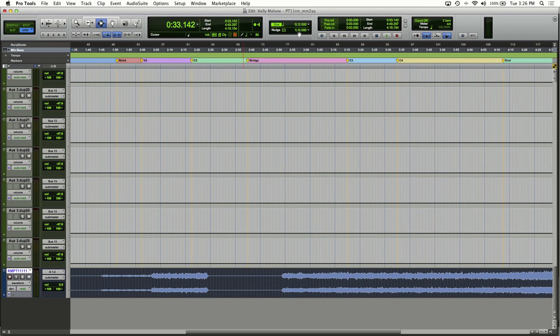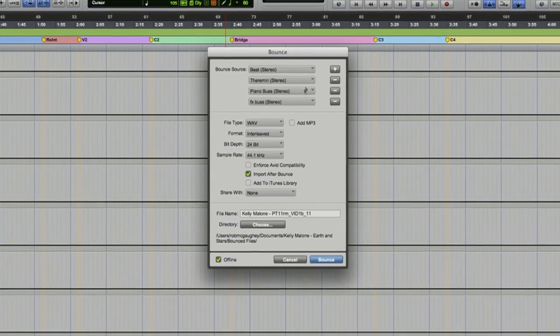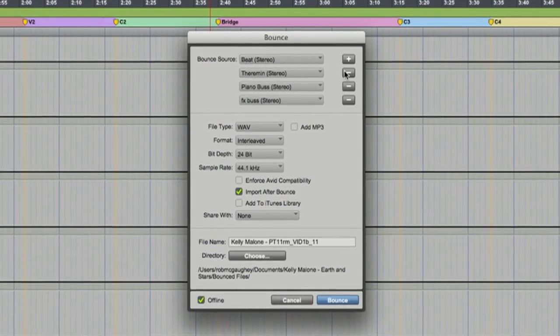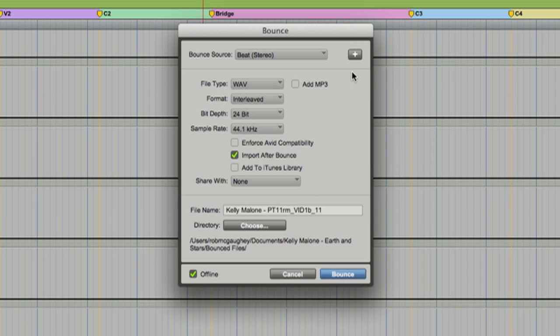I can use the Bounce to Disk command, Command Option B, to open the Bounce to Disk window. And actually, I can bounce multiple sources at the same time. This is an HD-only feature. So with regular Pro Tools 11, you can bounce a single source at one time. But if you have Pro Tools HD, you can bounce multiple.